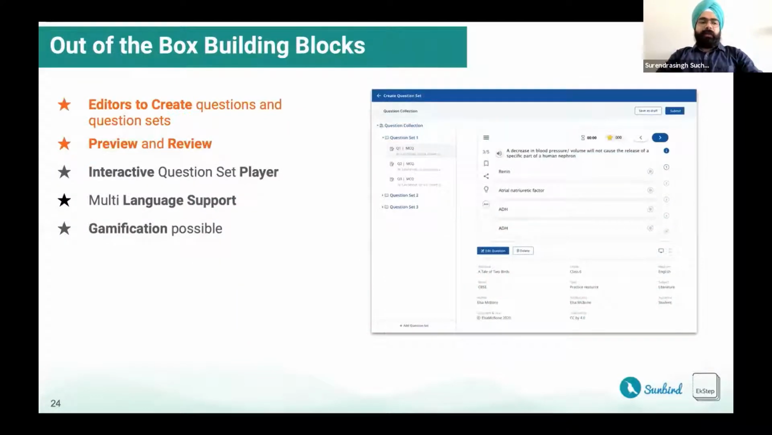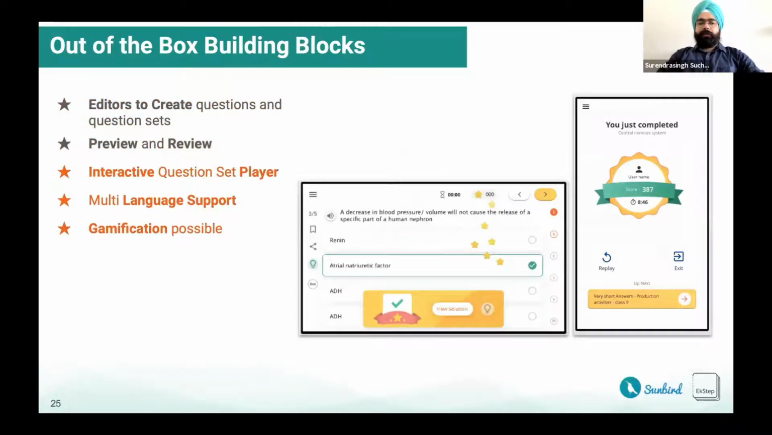Once again, all of this can be created using out-of-the-box building blocks. So you can literally open the floodgates of innovation for your organization by leveraging these building blocks and the underlying capabilities that we have. We have editors where you can create questions and take control of how they look, and what gets onto the platform by reviewing them. We have players, which are interactive question set players, and they also allow you to print question sets. So you can use these to conduct any digital or physical quizzes, assessments, or practice in your context.